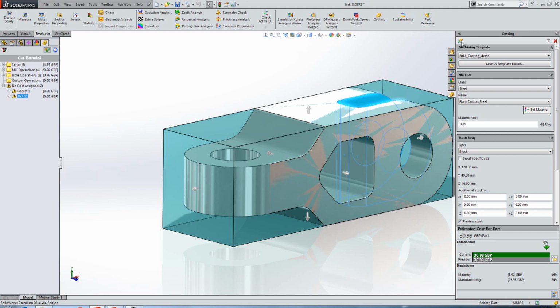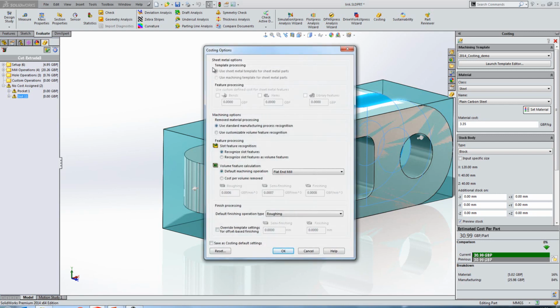We go into the costing options within the costing pane. Within here, we have sheet metal options, machining options, and finish processing. At the moment, we're using standard manufacturing process recognition, which is essentially used in the template and the machines and tooling and materials defined within the template to cost our part.